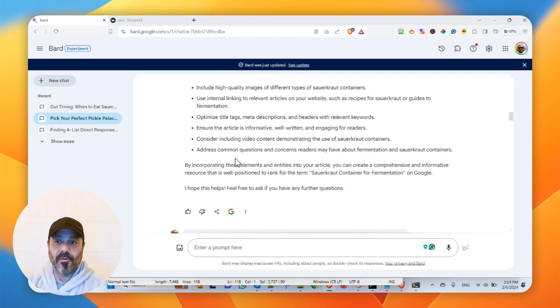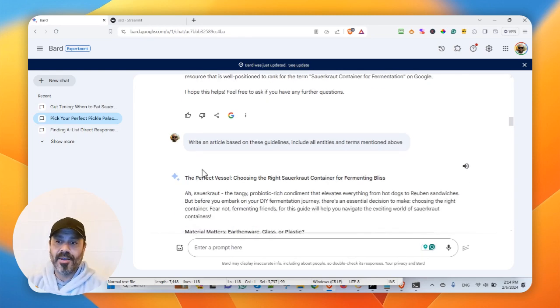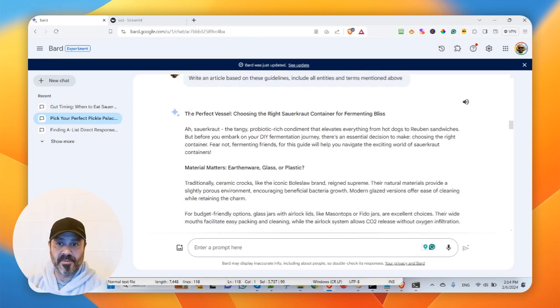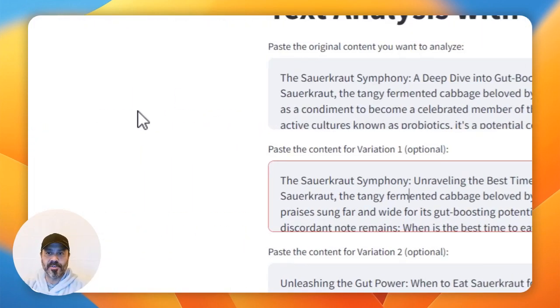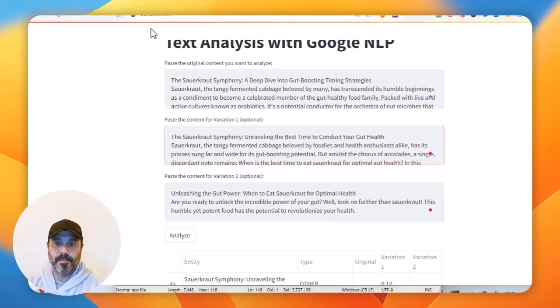Okay, now right after that, I just went straight into it and said, write an article based on these guidelines, include all entities and terms mentioned above. Now what Bard does is when they write articles like this, they give you 3 different variations. And what I did was I took each one of these variations and I plugged it into this great little tool that I set up this morning using Python. I'll drop a link to how to set this up below.